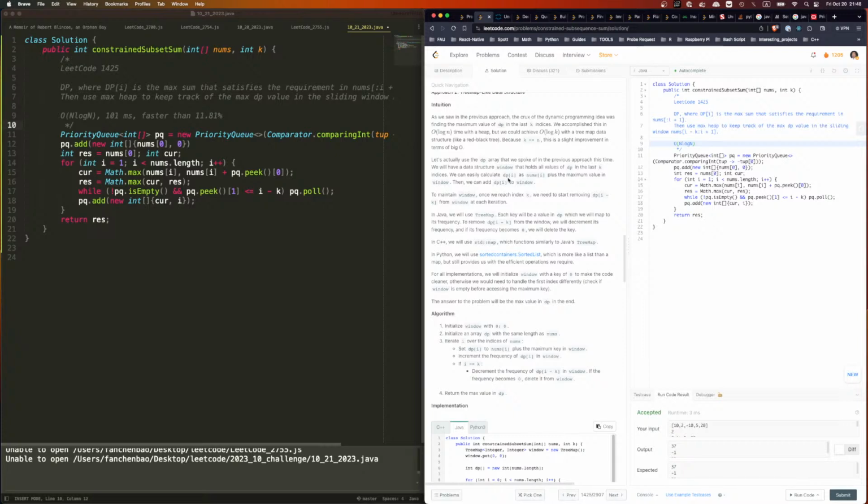Max value of dp in the last k indices. We accomplished this in O(log n) time with a heap, but we could achieve O(log k) with a tree map data structure. It's a red-black tree. I think it's a balanced tree, right? Because case one is a slight improvement.